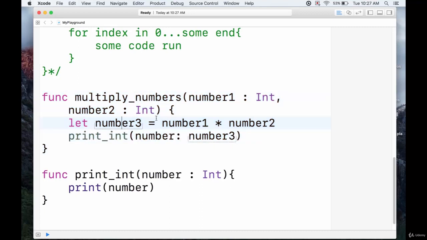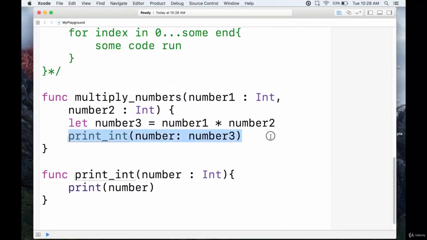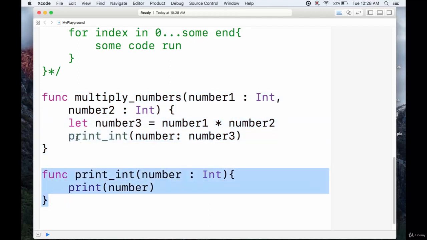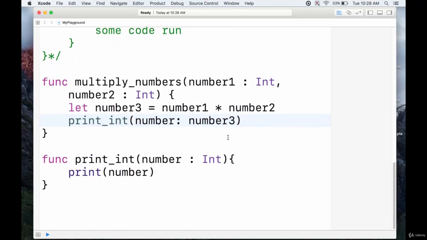We've seen this concept already, functions that call other functions, when we had the print statement inside of a function. Just to recap, this function takes a couple of numbers, multiplies them and stores the result in number 3, and then calls print int with the result. Print int is another function we've created, which just prints out our number. So the first function performs its task and calls another function by using its name and passing it this parameter. We don't have to pass in a parameter if we don't want, but in this case it's appropriate.